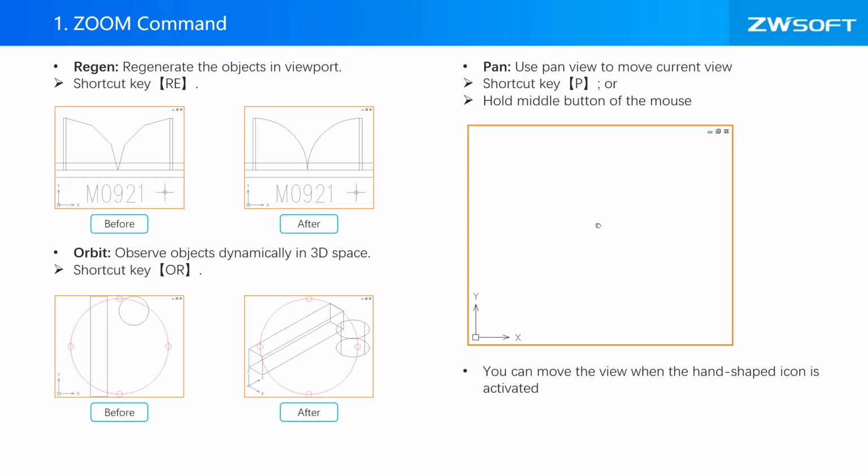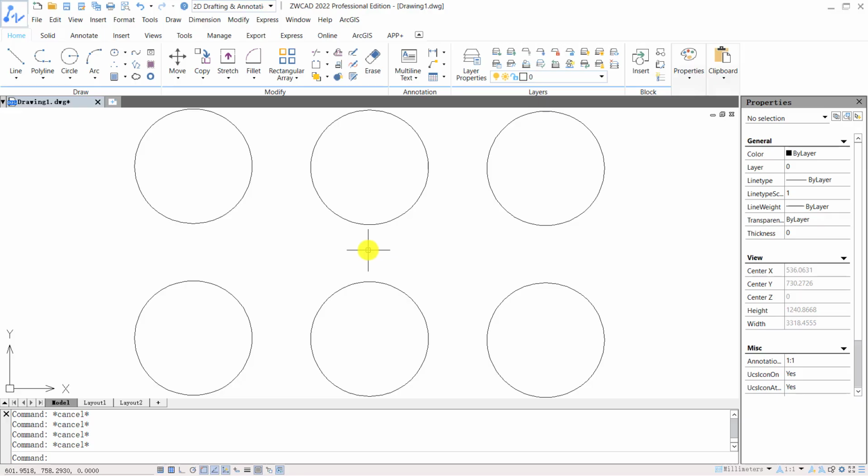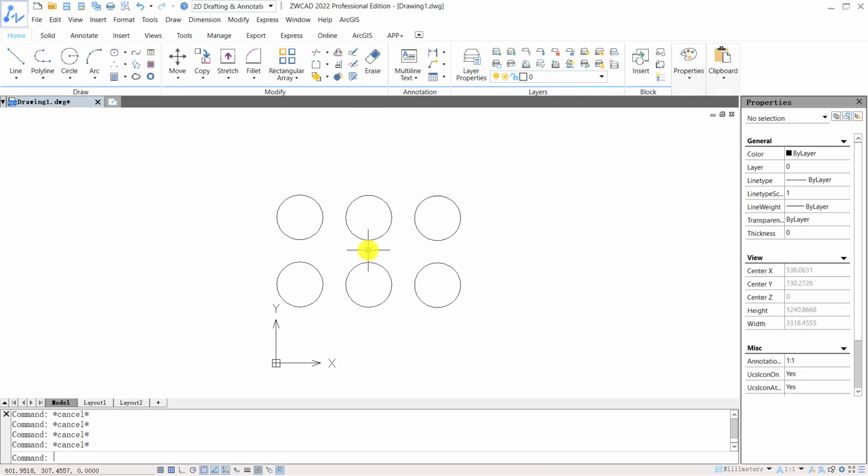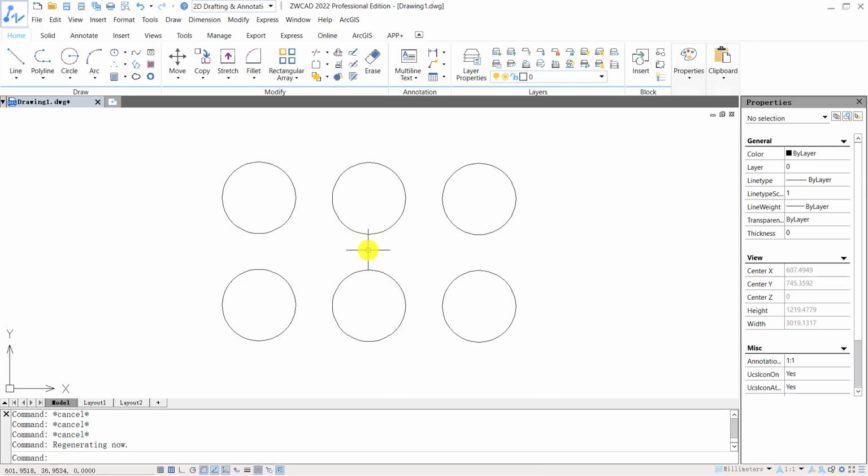There is regen command to regenerate the objects in viewport, and you can use pan command to move current view. To observe objects dynamically in 3D space, you can use orbit command. Let's open ZWCAD to try some zoom commands. In ZWCAD, we can scroll the middle mouse button to zoom in or out. The shortcut key for zoom commands is Z.